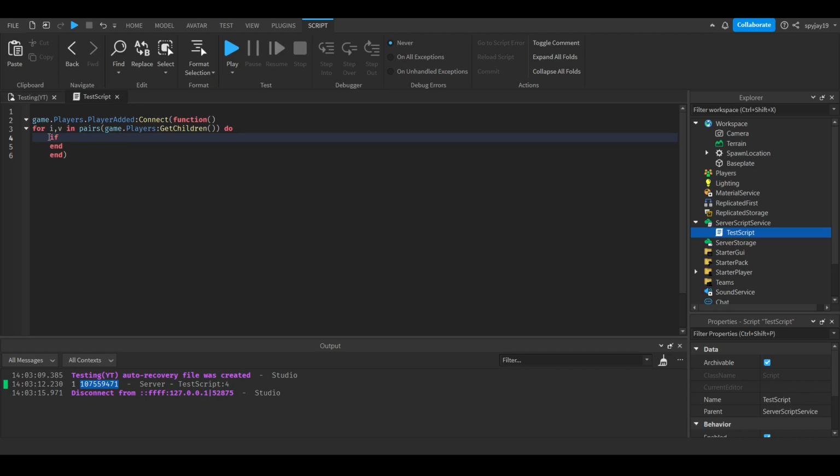So let's say we're looking for someone with my name, right? If v.name is equal to SpyJ19, then print "creator has been found." This is an example of specification, is what I like to call it.